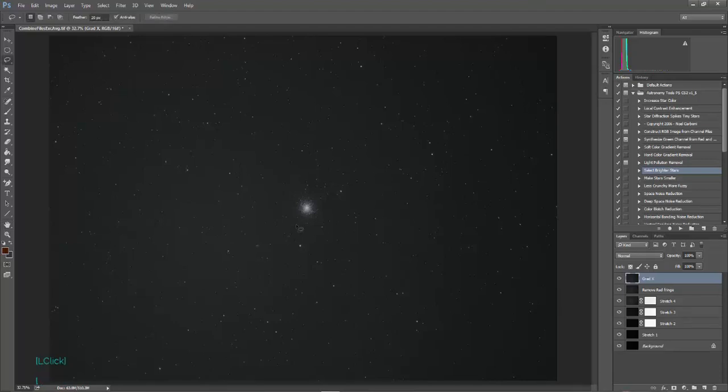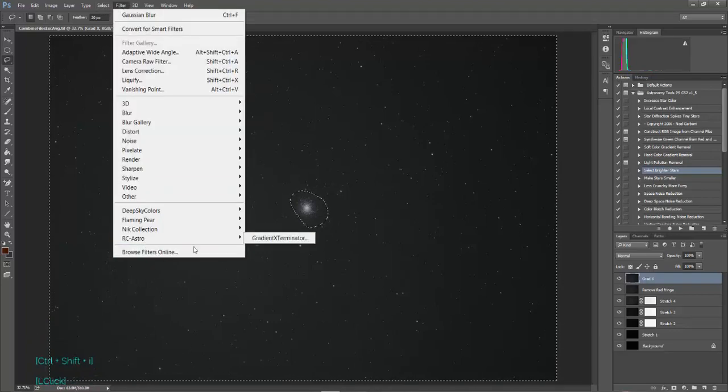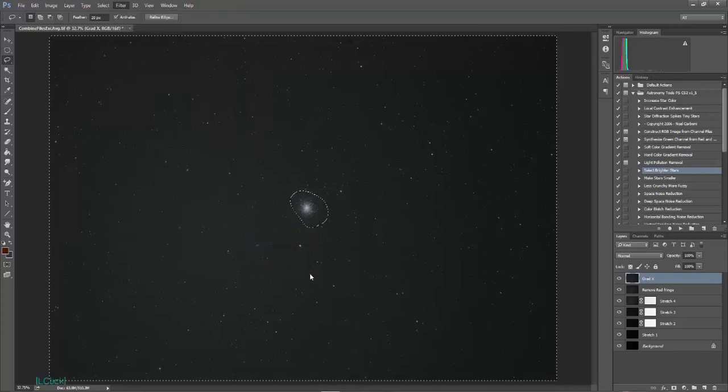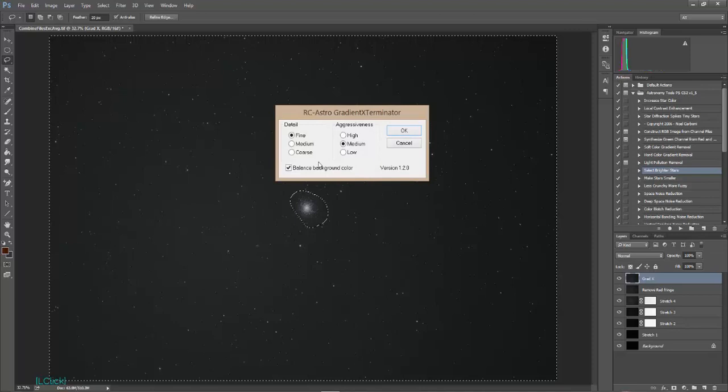So take the lasso tool and select the deep sky object using a feather of 20 pixels. Now I'm going to press Ctrl Shift I to invert the selection, and then use a filter called gradient exterminator. This is an extremely useful filter in making deep sky images, and it is also useful in balancing the background color. The operation of this filter is in 2 steps.